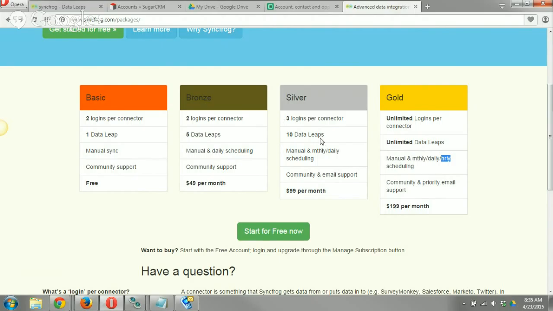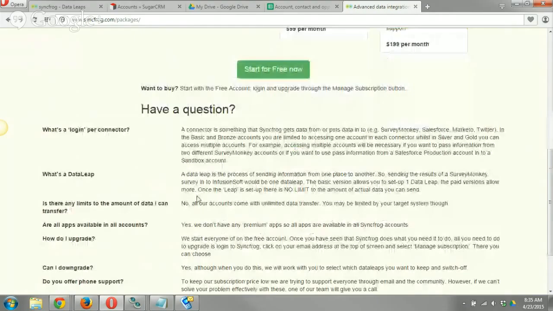So let's cover what a data leap is, and this is exactly what we have here. A data leap is a process of sending information from one place to another. So sending the results of a SurveyMonkey survey to Infusionsoft would be one data leap. The basic version allows you to set up one data leap. The paid versions allow more. Once the leap is set up, there is no limit to the actual amount of data you can send.